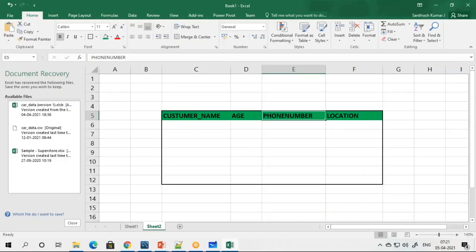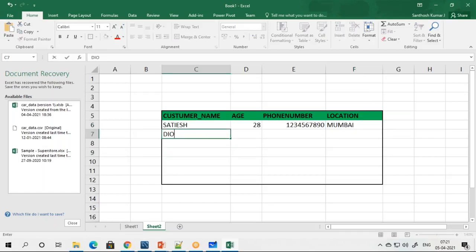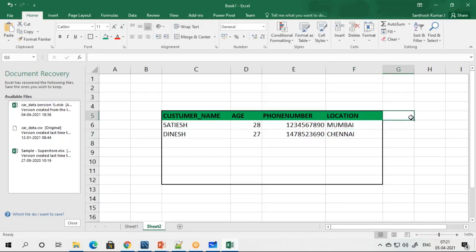If I insert it with respect to this one, maybe I will write Satish. Maybe I'll give age as 28. Maybe I'll give a phone number, and maybe I'll give location as Mumbai. This is how I enter it in Excel. I've inserted two records. Now this I am doing in Excel. How do I do it in MySQL?